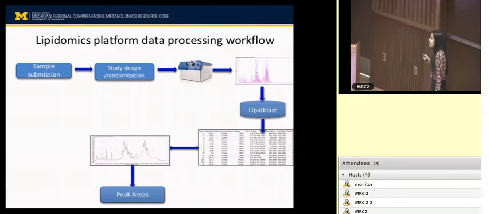Once we have this library, we search it. We do a recursive search again through targeted software. We use MultiQuant for that, and then we quantify on MS1, and then we get the peak areas.